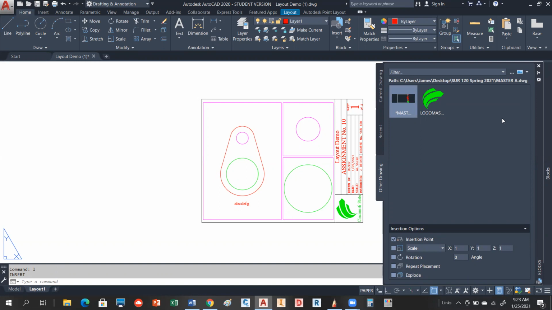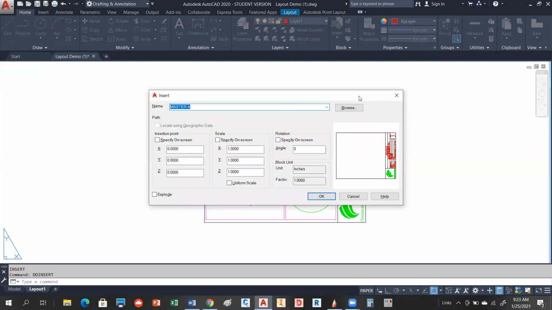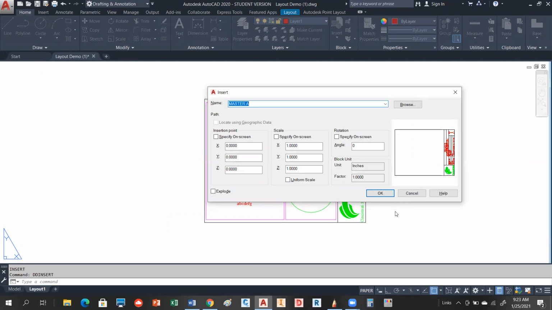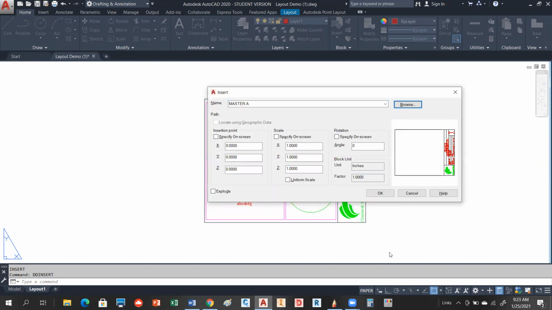Okay, I'm going to show you another way around it then. Type in DD insert for me. Do you get this dialog box? Yep, that popped up. Do you see browse? Yep. Click on browse. Now navigate to your drawing, and then just hit open. It should come right in, actually. I mean, you're going to have to hit OK, but it should come in.